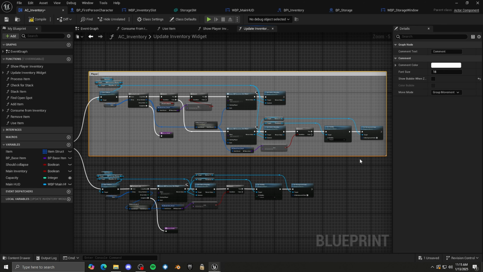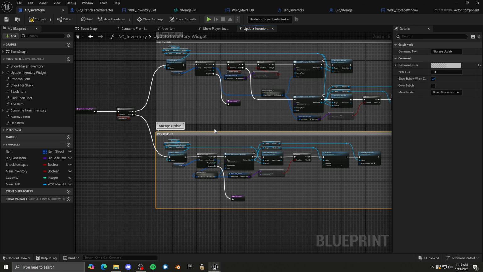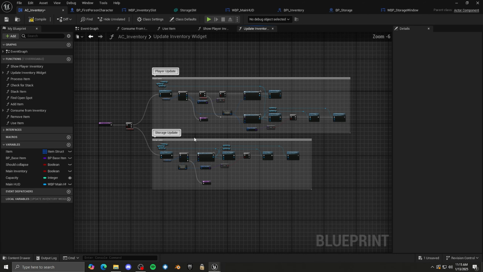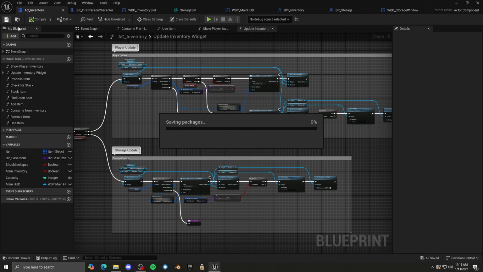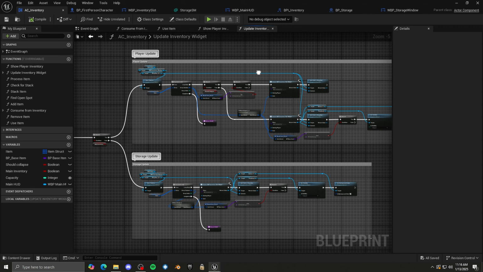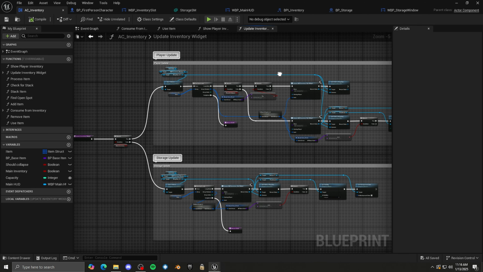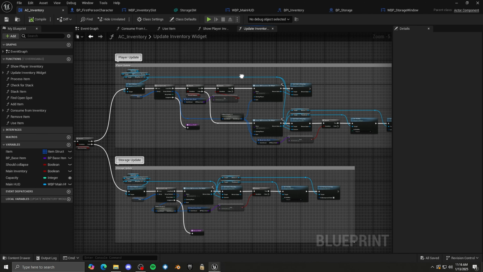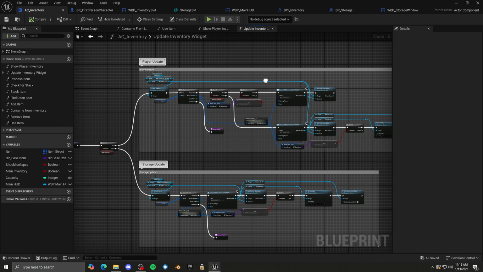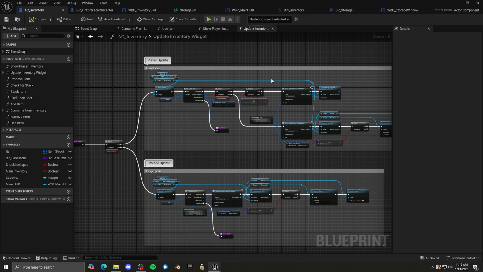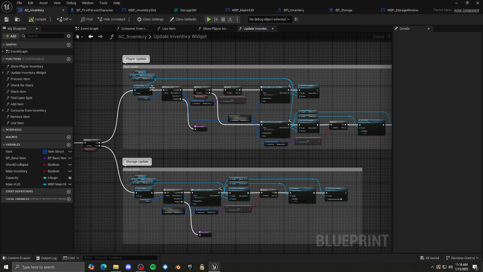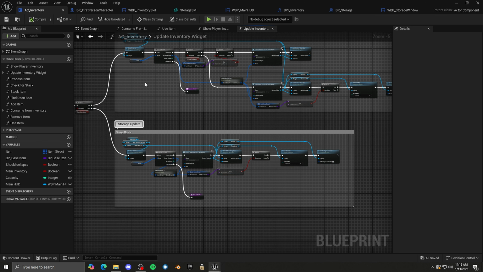So this is our player update. And we can do the same for our storage update. So we're going to compile that and save it. And now before I go any further, I do want to test this. So we should be able to interact with this item. When we press interact, it should open our storage inventory up and it should update it. So we should get inventory slots that get created in there.